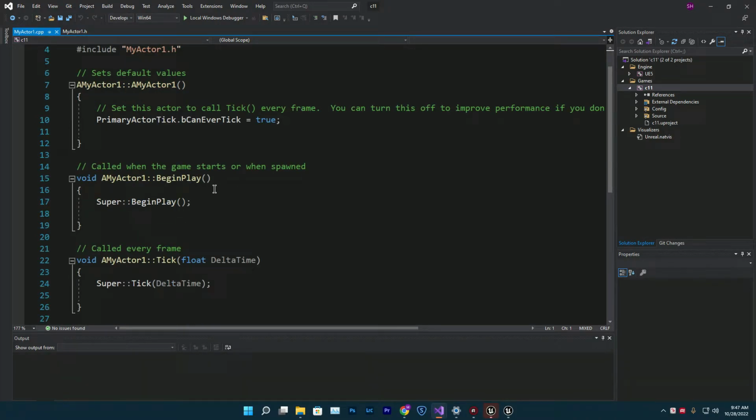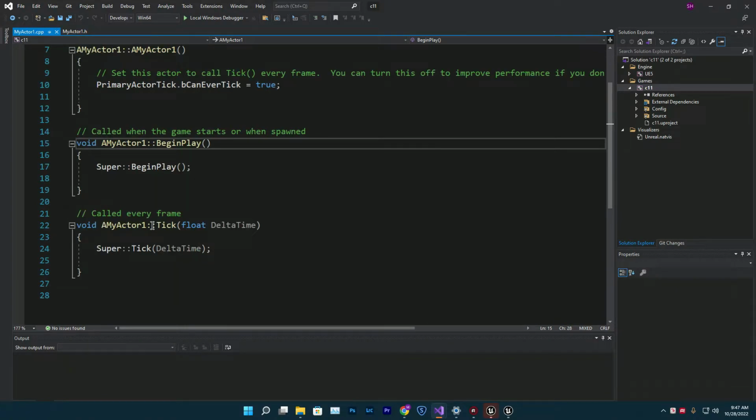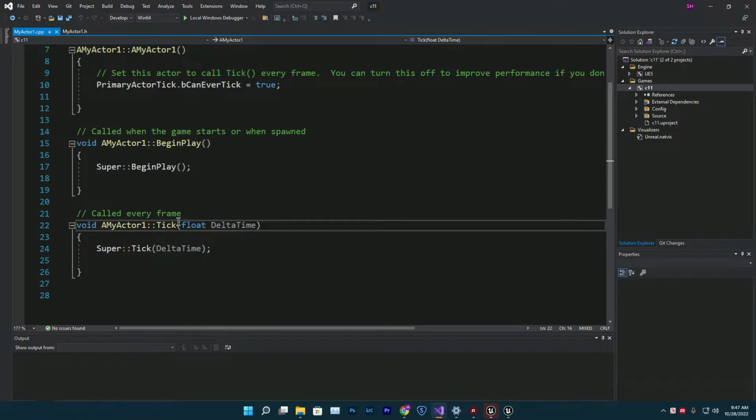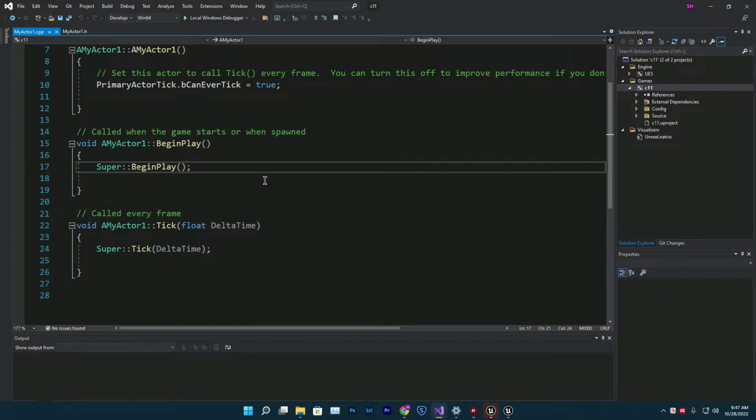So we know that in Unreal Engine with Blueprint code, BeginPlay is executed one time and Event Tick is executed unlimited times, or infinitely. As you can see, this is a void function, so inside of that we can write our code.